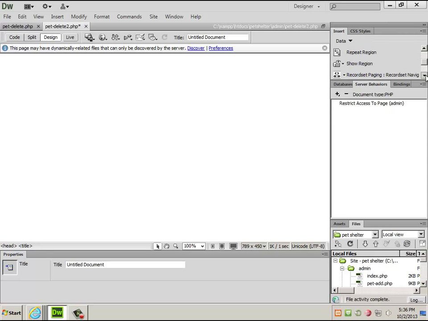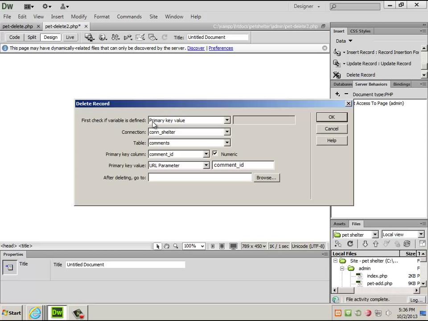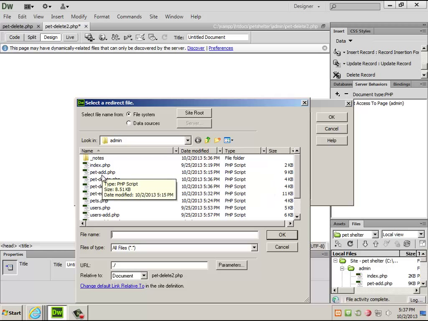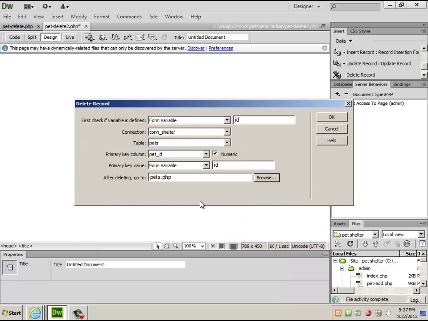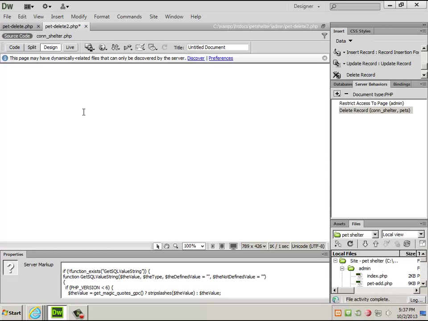But if I go down to display delete record, check if form variable ID exists. We're going to go to the shelter. We're going to go to the pets table. Primary key column is the ID. It has to match the form variable. I called it ID, not pet ID. And after deleting, just go back to pets. And click OK.